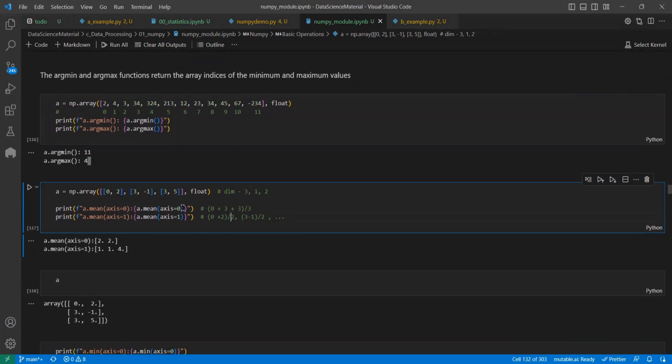Axis means rows and dimension to mention. With mean, till now it gives the mean value, right? If I say axis 0, did you see that it is taking this axis dimension? So 0, 3, 1. You can think of it like a row. The 0th values it is taking, you see 0, 3, and 5. That's why I wrote here 0 plus 3 plus 3.